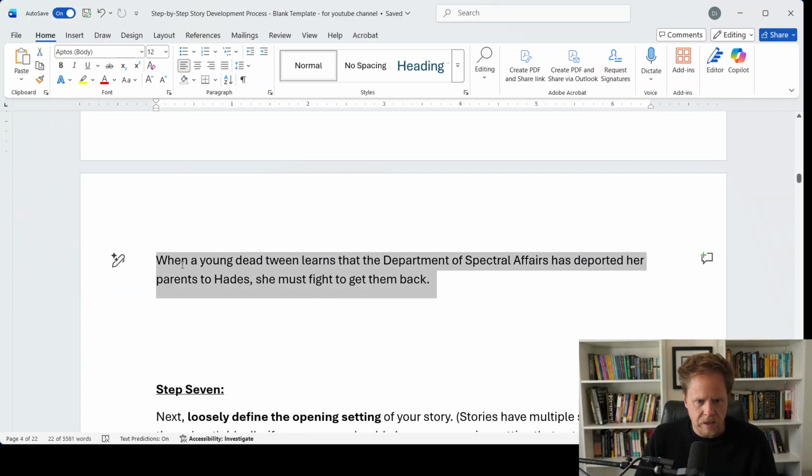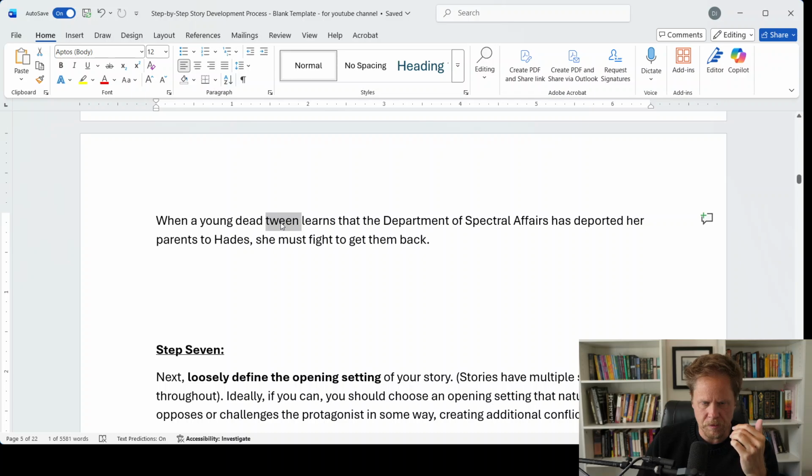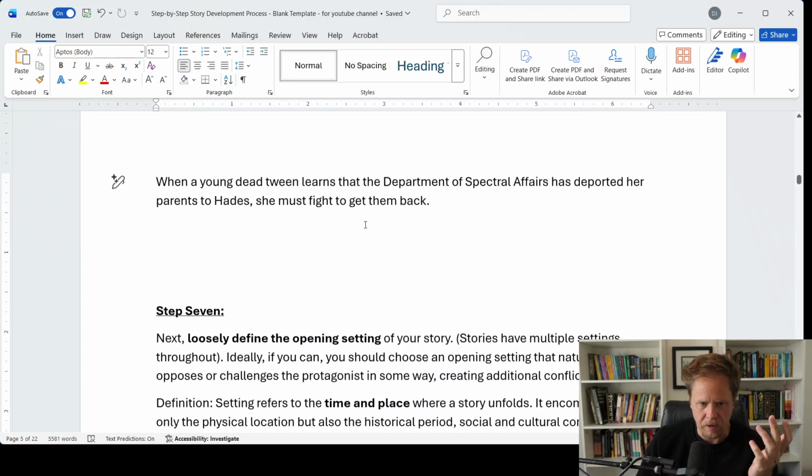When a young dead tween learns that the Department of Spectral Affairs has deported her parents to Hades, she must fight to get them back. Okay? So this tween, or this teen, however we want to think about it, we're writing a middle grade for this particular example, so we can say tween, but it can be any age, obviously.